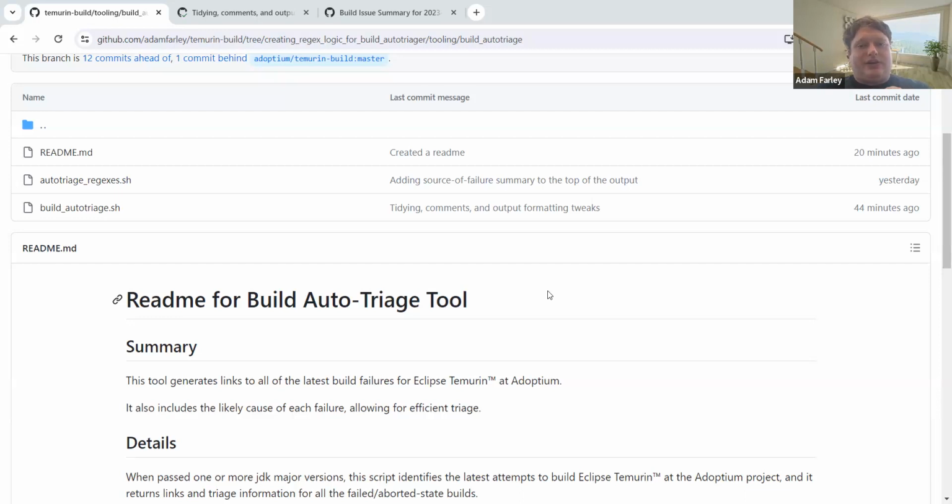The script itself is located in the Adoptium/Temurin-build repository. The current version of the script will take a list of JDK major versions, and it will return to you a list of all the failed builds that it located within those major versions.